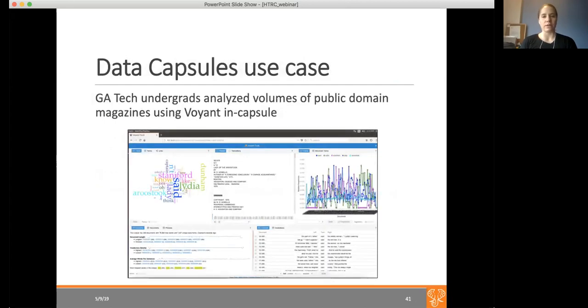Okay, so here's this case of how someone used a data capsule. So this isn't a research example so much as it is a classroom example. The visualization librarian at Georgia Tech last spring, yes, it was 2018, last spring, she worked with this undergraduate class. I think they were in English class.